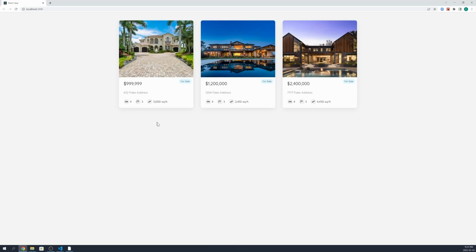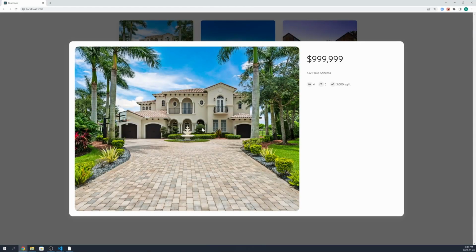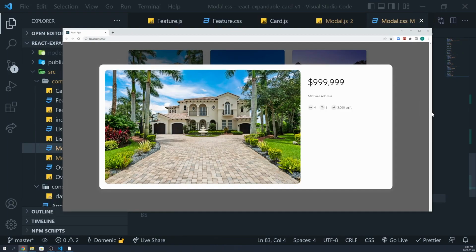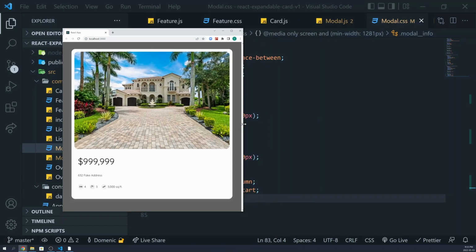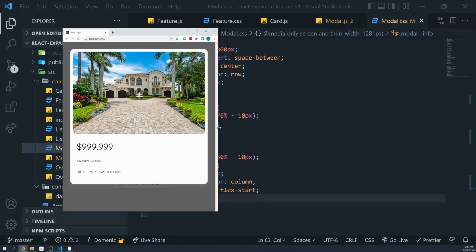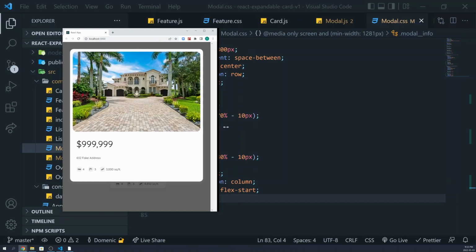Let's track our progress again. So if we click on one of these, we see that the information on the right side is much more organized than how it was before. The positioning is much better. Let's also check on a smaller screen size. So there you go, you can see it's much cleaner than how it was earlier.